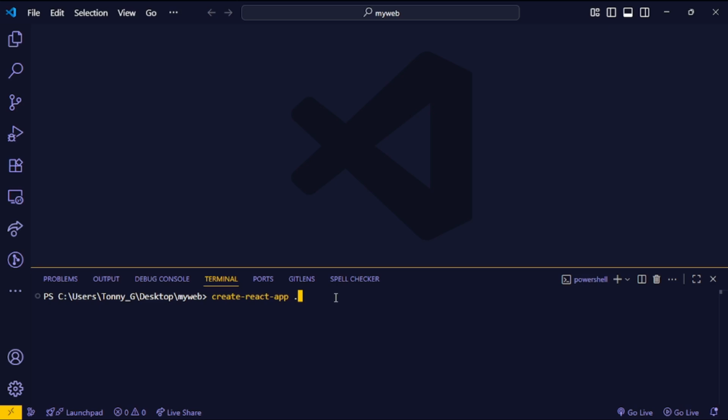So after it creates, it is going to tell you to cd into the folder. So for example, if it is this one, it's going to tell you to write cd into the folder, and then we are going to learn how we can run that application.